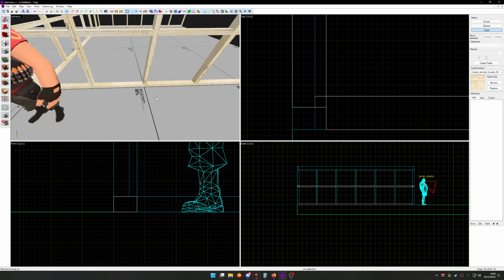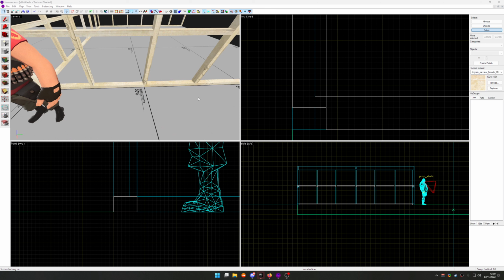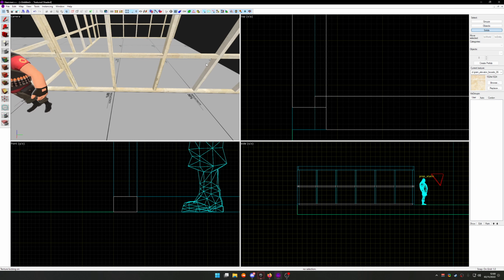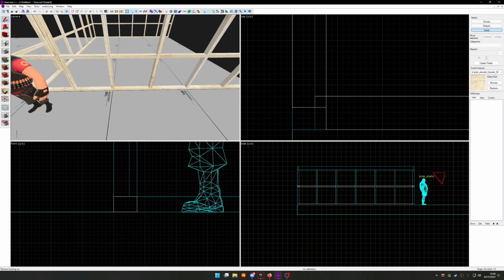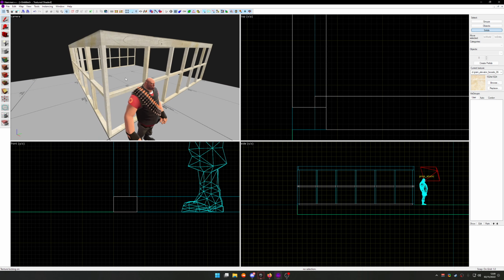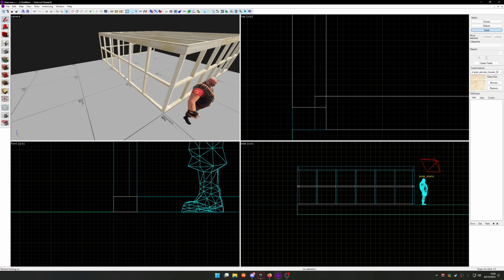So 128 units divided by 3 is about 42 units, so I'm sure you could make that work. It would just mean that you'd have a beam every second 128 unit thing here. So it'd be like 1, 2, 3, 4, 5. Yeah, fantastic. And of course, all of this should be Func Detail, I suppose.